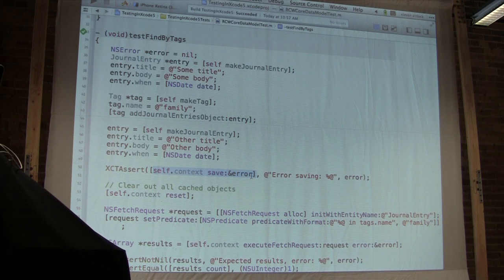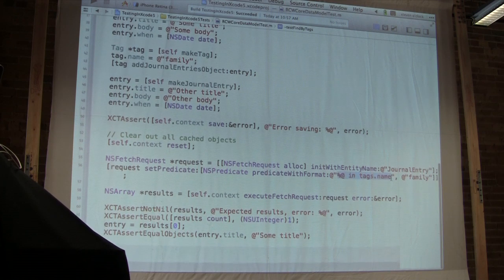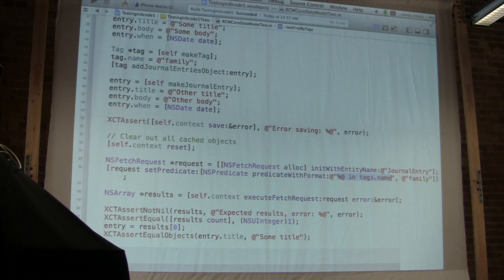So assert that save succeeds, clear out the context's cache. We want it to start from scratch and go fetch things from the persistent store. Build a fetch request that says search for family in tags.name. This is my check to make sure that I'm querying Core Data correctly, according to the schematics of my entity diagram. This could be pulled out. Maybe a separate object is responsible for building these queries. Maybe this is a stored query within the model itself. But this is a great way to test your queries to make sure you understand Core Data better. I've used this method to actually learn about Core Data, to try different ideas. I've created a test file, my own little project with a bunch of test cases that I put my learnings in there.